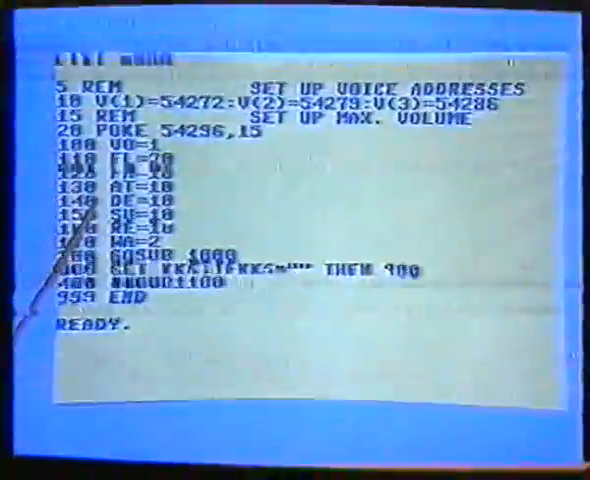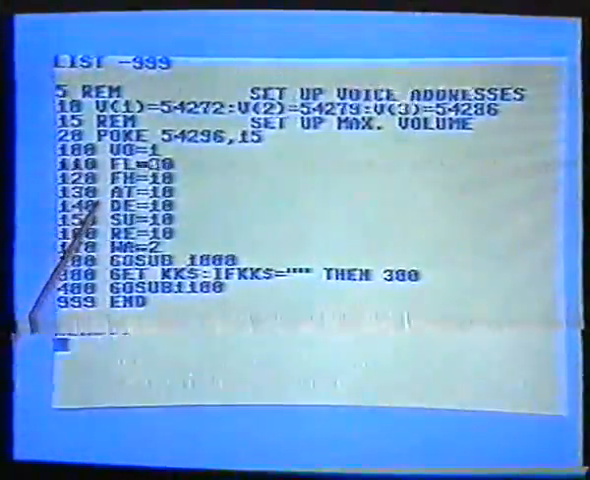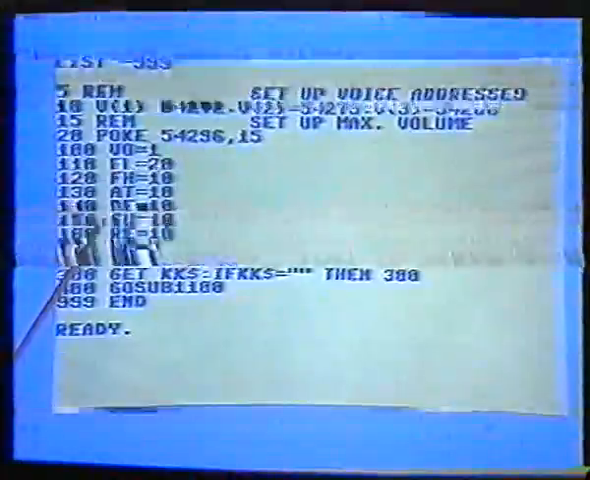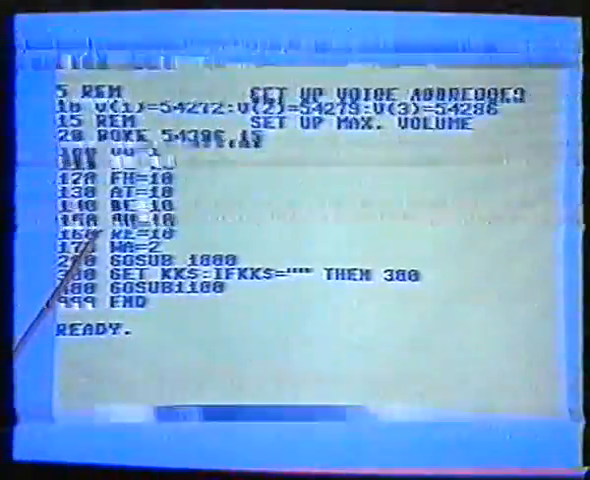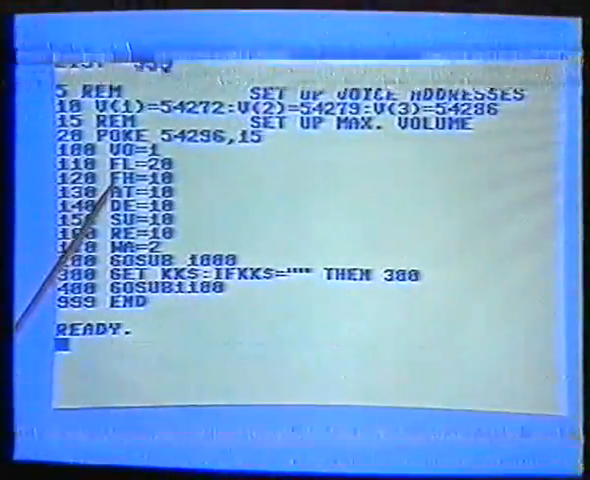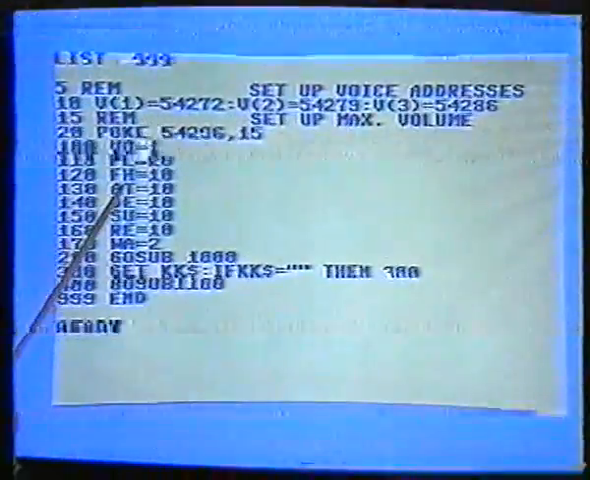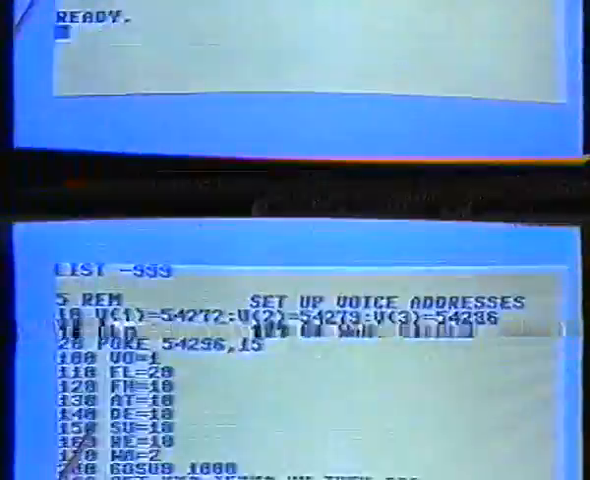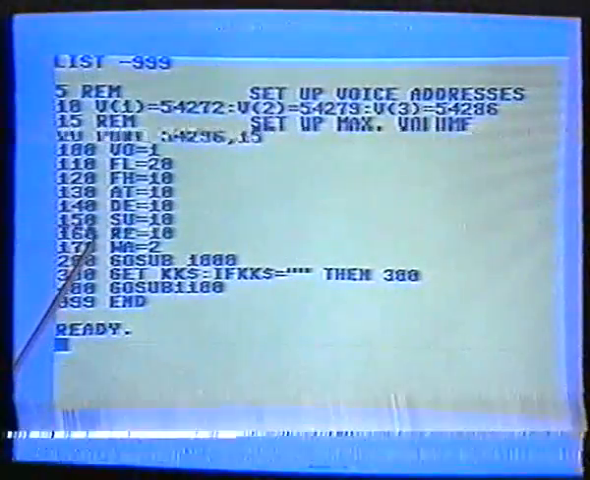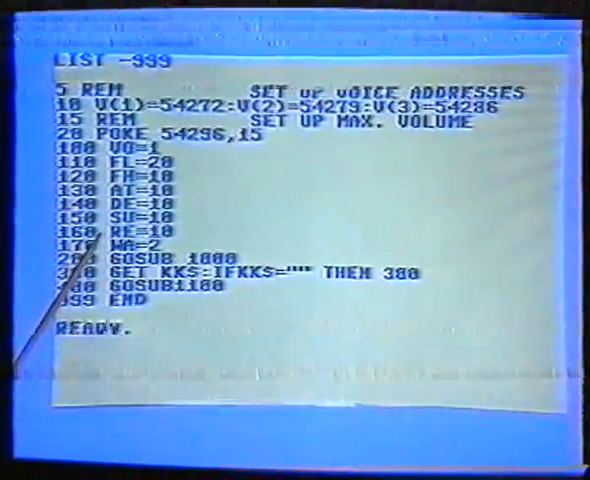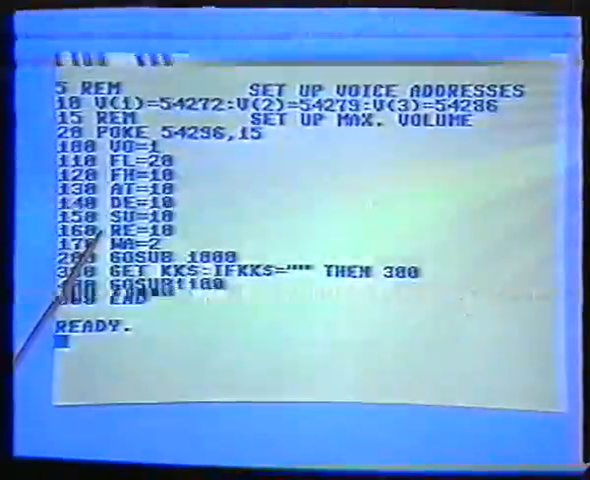These next four stand for attack, that's how quickly the noise gets loud. Decay, that's the speed at which it sinks away. Sustain, and that's the volume level it stays at until it's finally released. So these four numbers here, the attack speed, the decay, sustain volume, and the release speed, all control the way the note sounds. Whether it comes up quickly, comes up slowly, dies away quickly, dies away slowly.